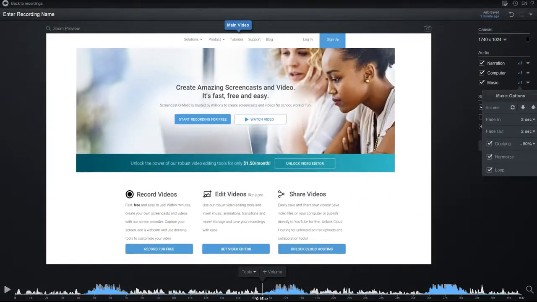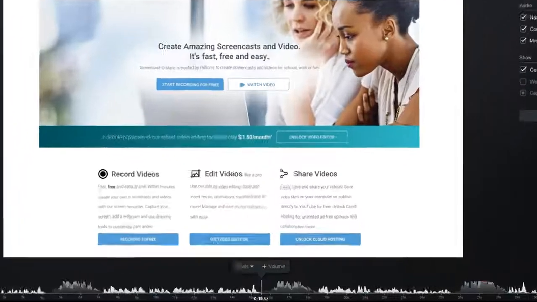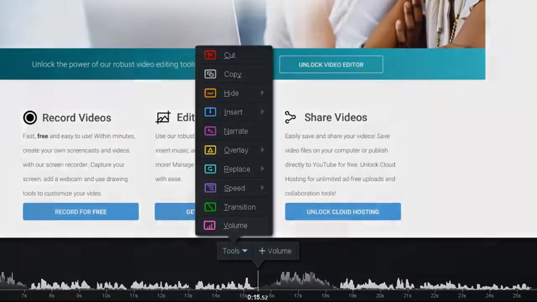Besides these options to edit the overall volume levels, you can also use the volume tool to apply changes over a section of your recording.